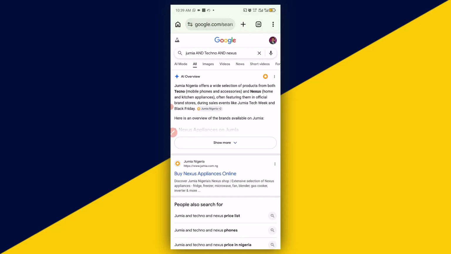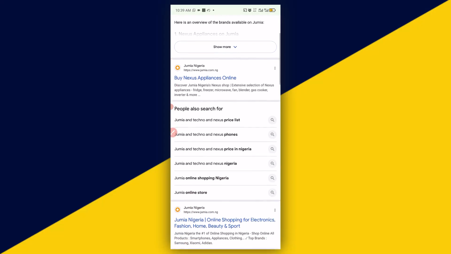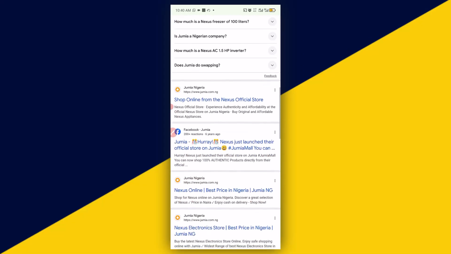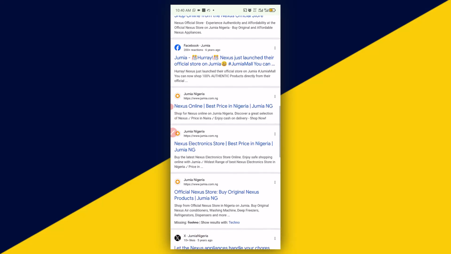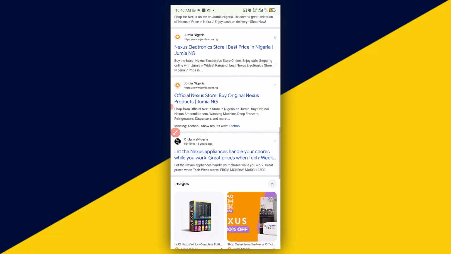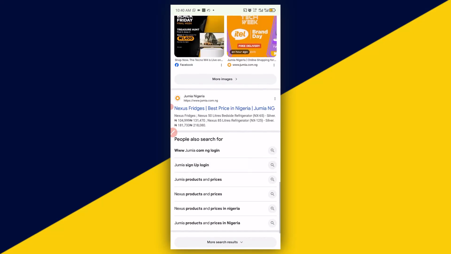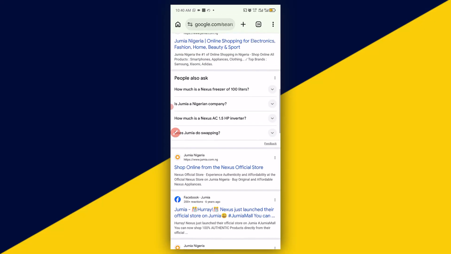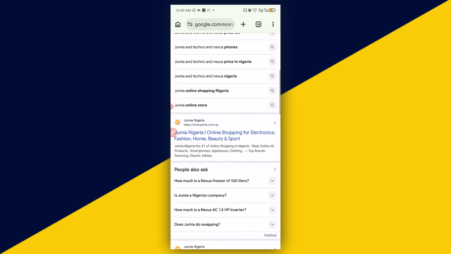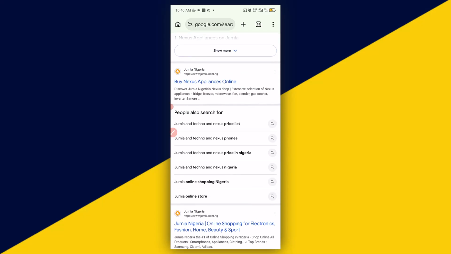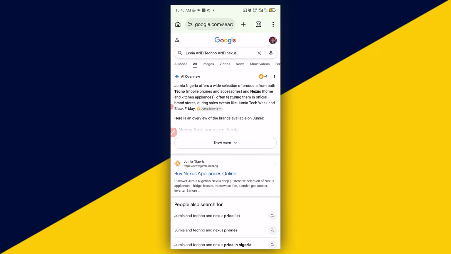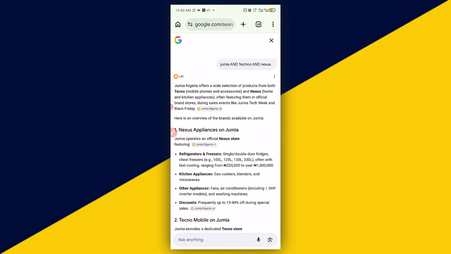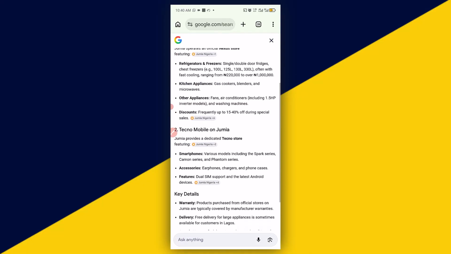And in a few seconds, we are going to see a similar result based on what exactly we typed right here. So you can see we have Nexus Online, Nexus Electronic Store, Nexus Store. The more you scroll down, the more we see the exact match. You can see Nexus Fridge. From the search result page, everything here is all about Jumia and Nexus. And at the same time, you can check the details from the show more right here. This will give you a detailed breakdown based on what you are searching for.